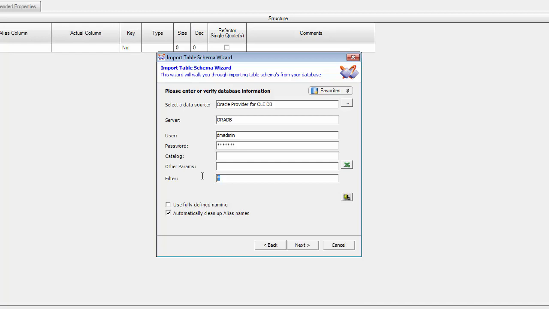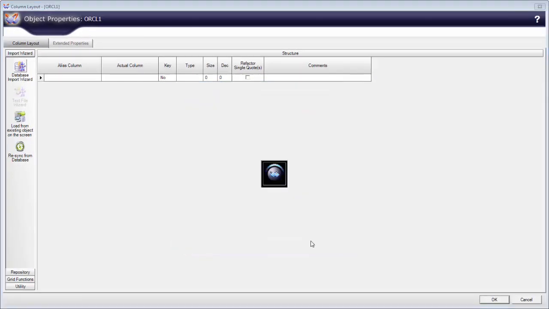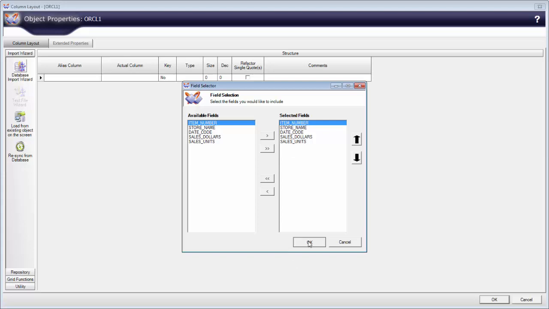So my schema, I created my table under the schema of dmadmin. So I'll filter this by dmadmin star. And what that's going to do is, first of all, I'll get the list a whole lot faster. And secondly, I'm only going to get the tables that are in that schema. So it greatly filters down this list. I don't have to scroll through 13,000 tables to find the table that I'm looking for. So I'm going to say OK and finish on this and pull in the column layout.